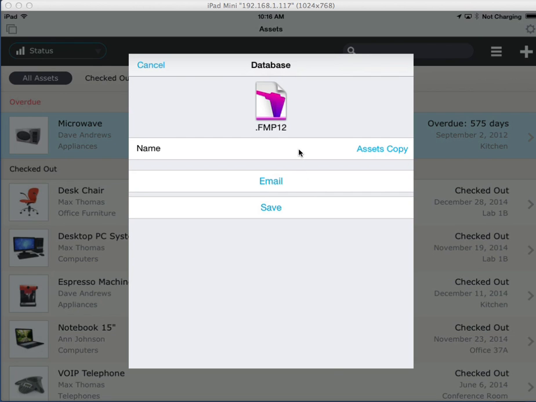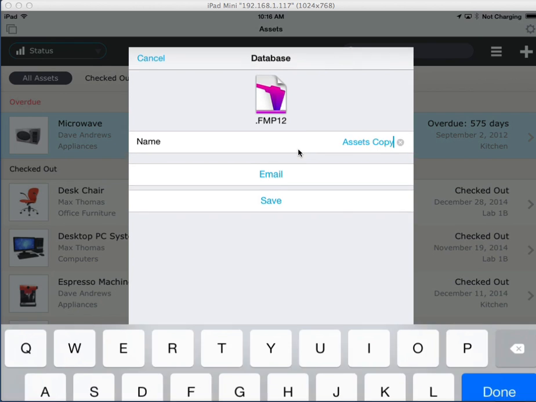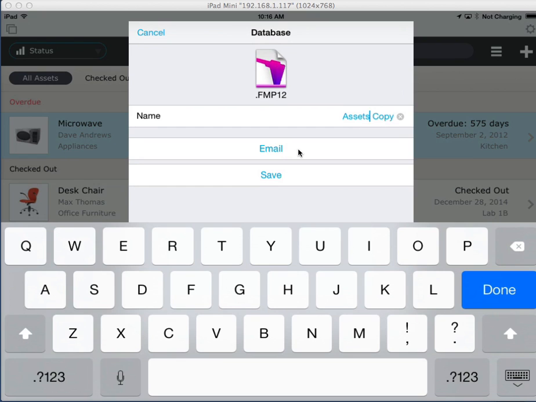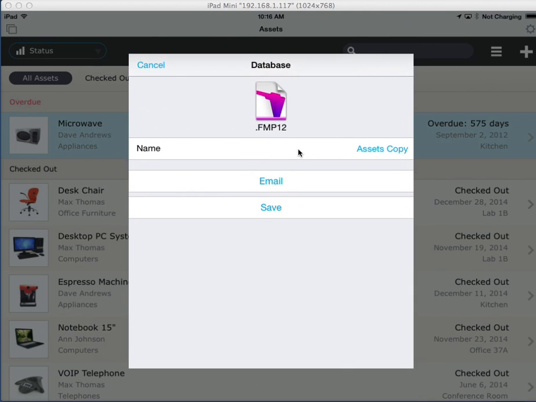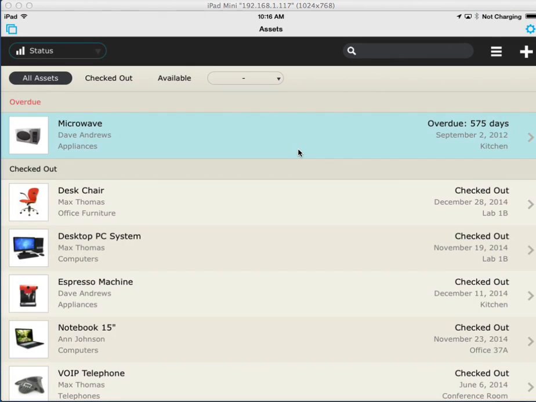Over here it says assets copy. You can click on that because it is the actual database name that you're going to export, and change that if you need to, depending on what you want to send to somebody. Let's say cancel out of here because we're not going to do that. Basically what you're doing now is getting this off your screen, and we're going to look at something on the server and how to set that up.